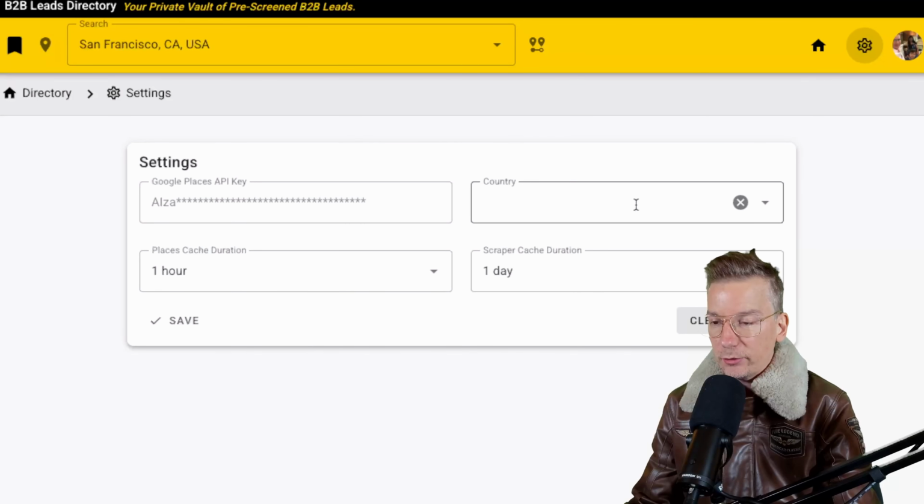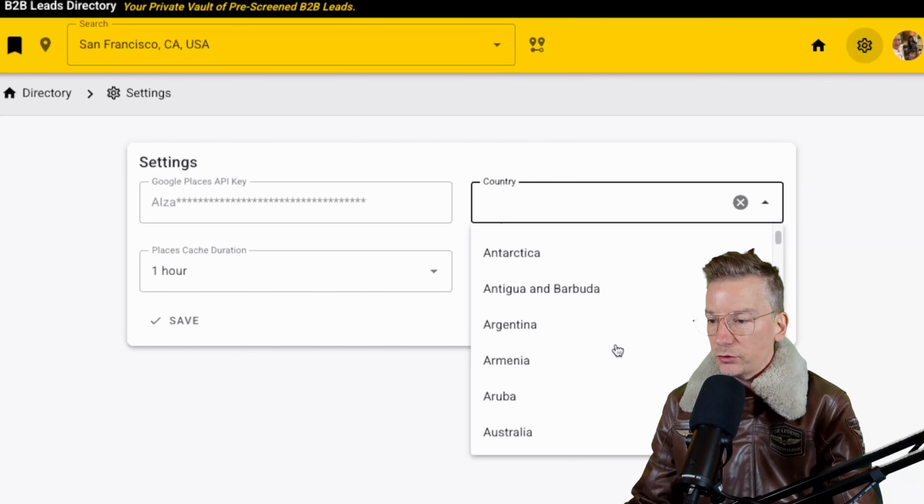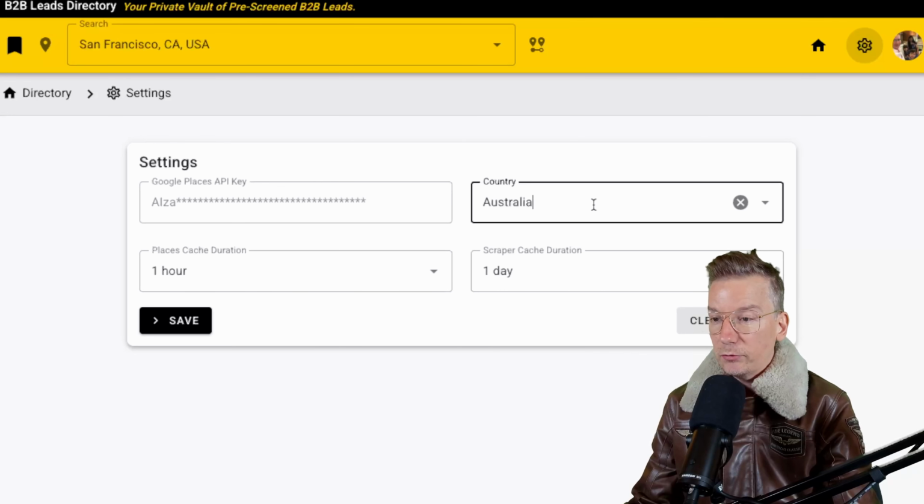And then you can narrow this down to your country. This is optional. For instance, if you wanted only results within Australia, when you use the search tool up the top here, it's going to automatically filter and only target Australian locations, which can be really handy as well.